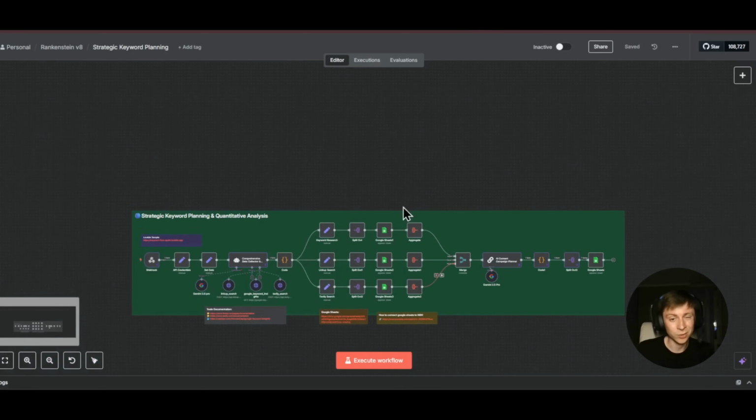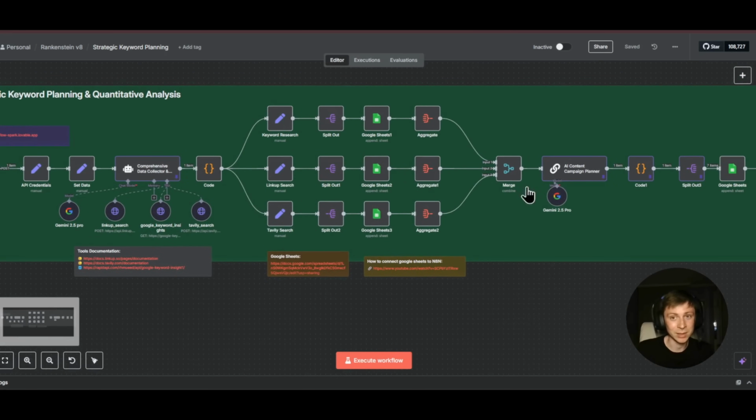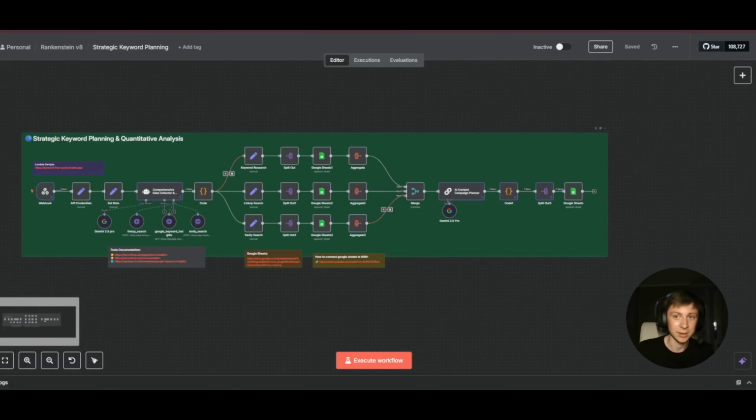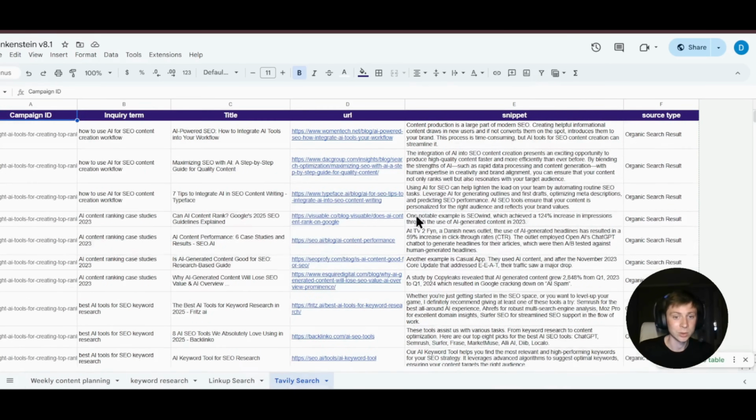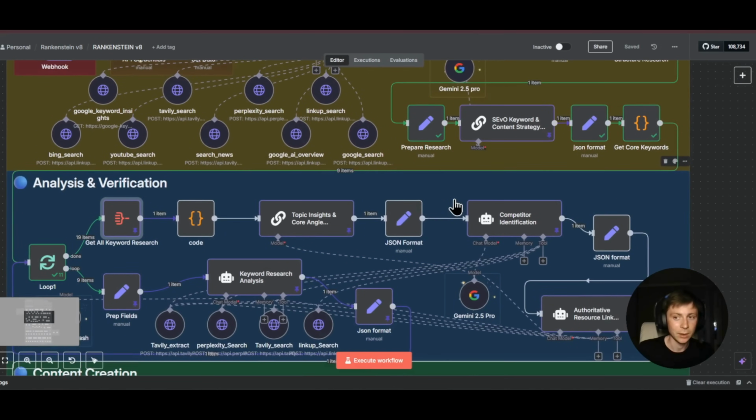I do have another workflow here that I made. I'm going to share it with you also in the file. This automation right here is exactly the same as the one that is doing all this stuff. Quite simple and basic.